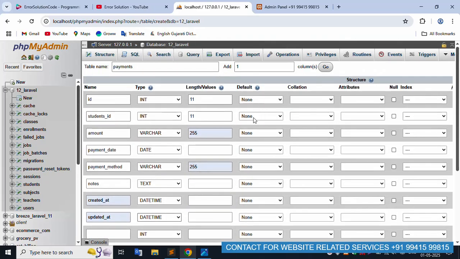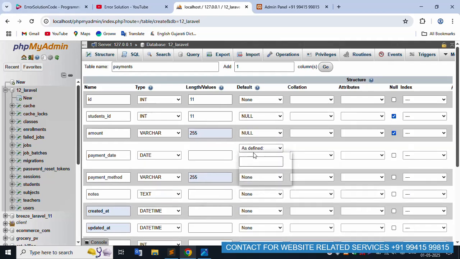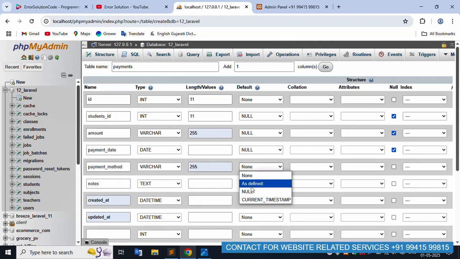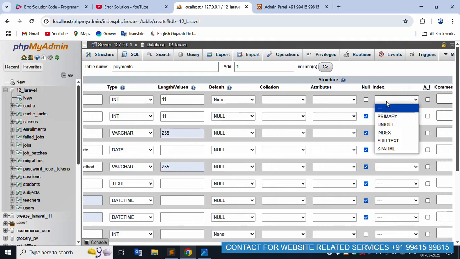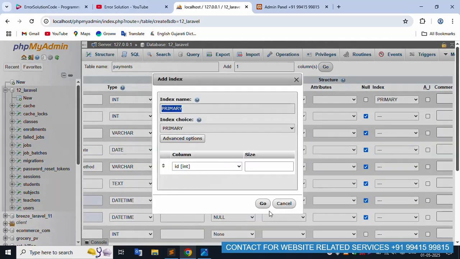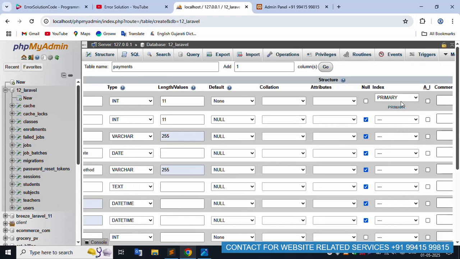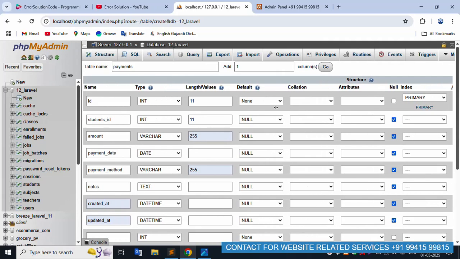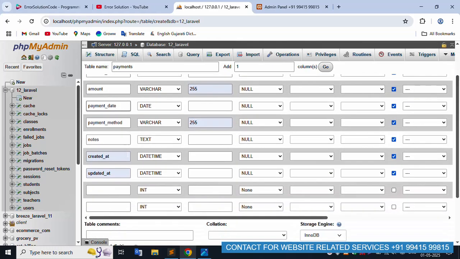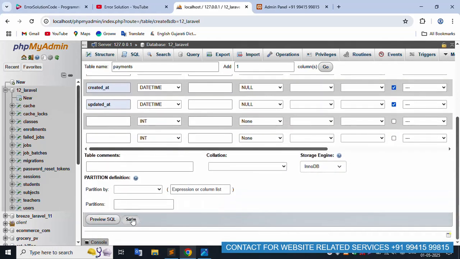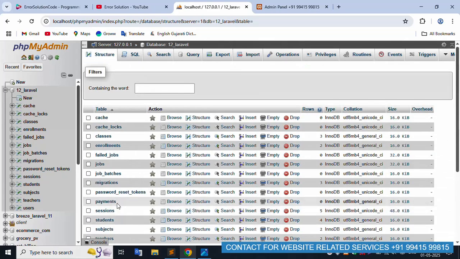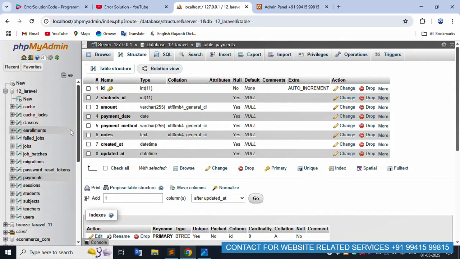This is all good. First of all, this is null, and inside this all fields are nullable. Then select the primary key and auto increment. Click AI, which means auto increment, with the same names for payment method and id. This is all good. Let's click save. The payment table is successfully saved.